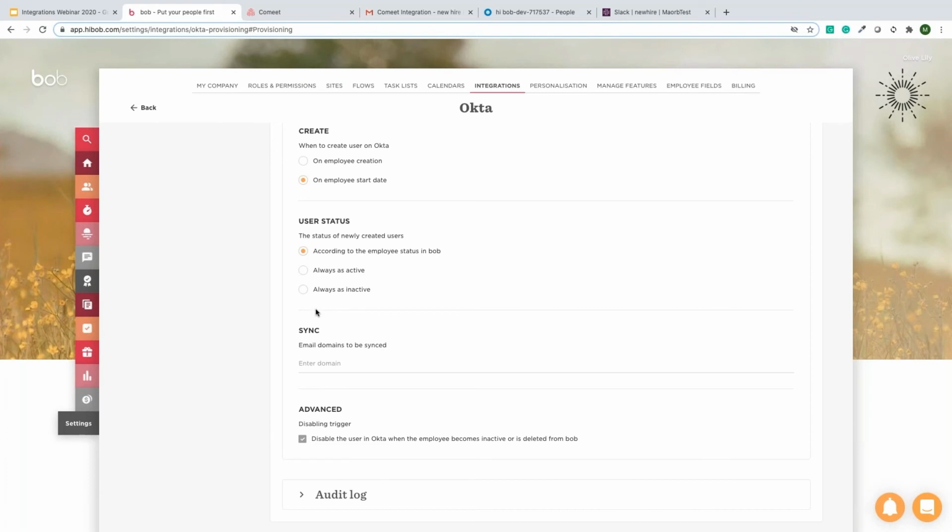Down here, think if you're working with multiple domains, and you wish to only sync a specific domain to the provisioning tool. For example, if you're working with multiple G Suite tenants, where each tenant has its own unique domain, you can filter which domain to sync, and all the other domains will not be synced to the provisioning tool.